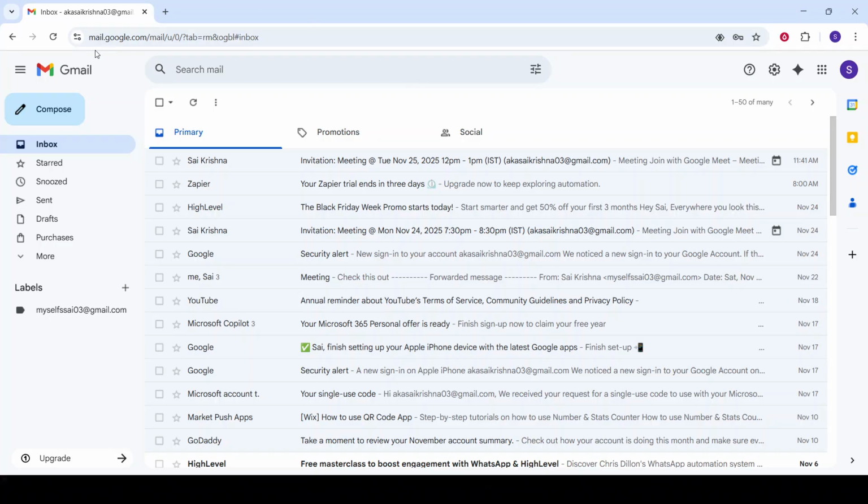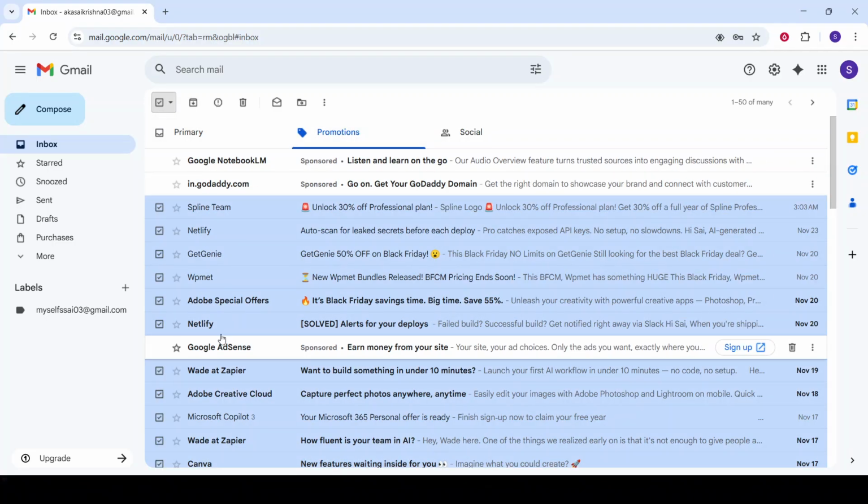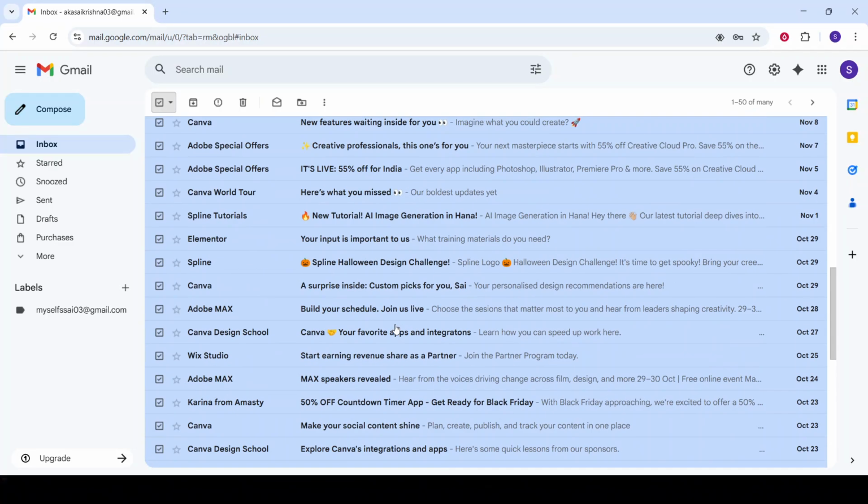Start by clearing space fast. Open your Promotions tab, select All, and review the batch, then delete old promotional emails in bulk. This immediately frees storage and makes search results more useful.